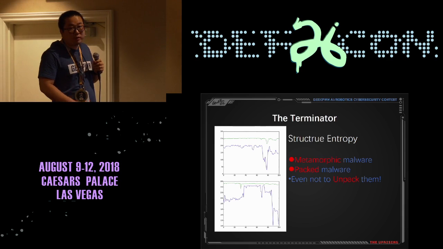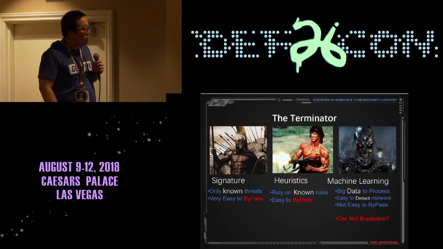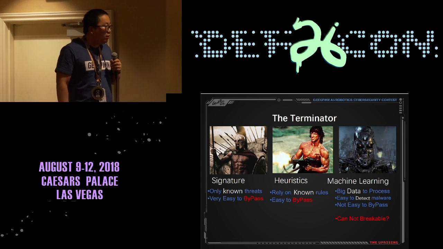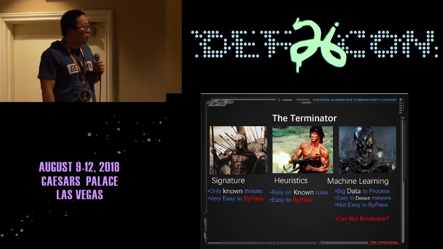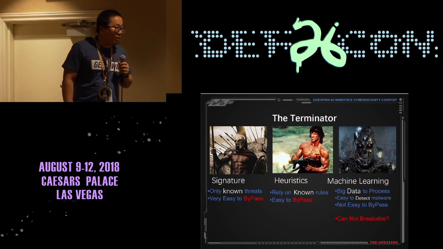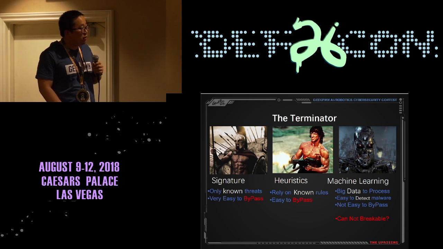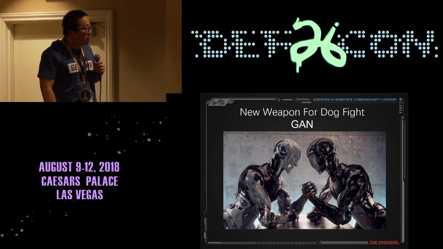So machine learning has some advantages over the traditional way to detect malware. The traditional way only detects known threats and relies on known rules, but machine learning can do it automatically, has hundreds and thousands of features, easily detects new malware, and is not easy to bypass. But is it unbreakable? The answer is no.